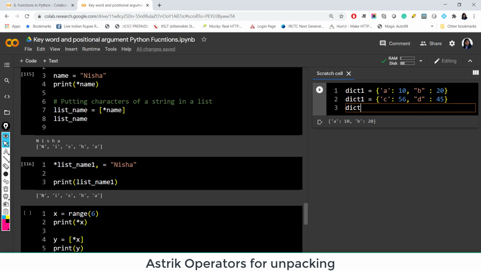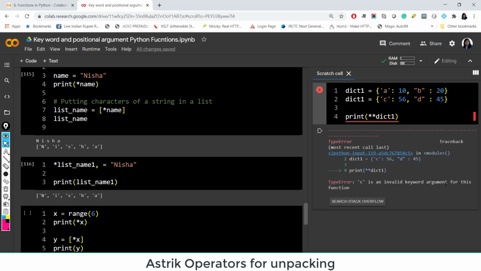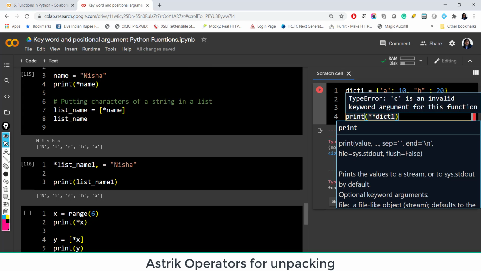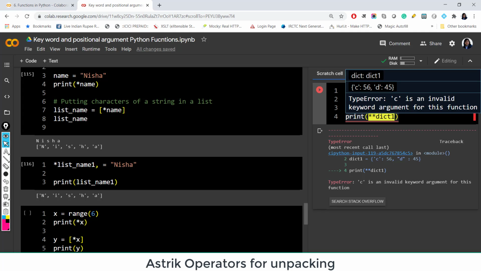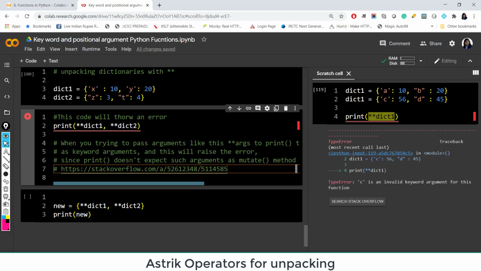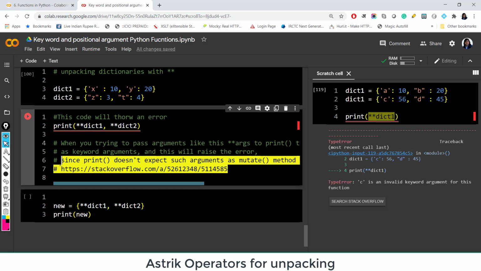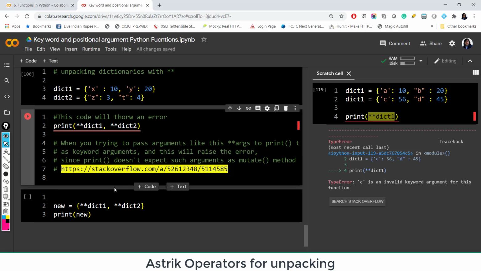You get an error that it's an invalid keyword argument for this function. These double asterisks unpack the key-value pair. So the print function doesn't support this kind of operation in Python. There is a Stack Overflow thread on that and you can refer to it. I have cited the answer by some person here. He said that when you try to pass arguments like this to print, the arguments will be unpacked as keyword arguments and this will raise an error since print doesn't expect such arguments.